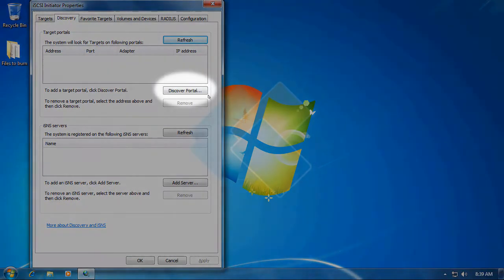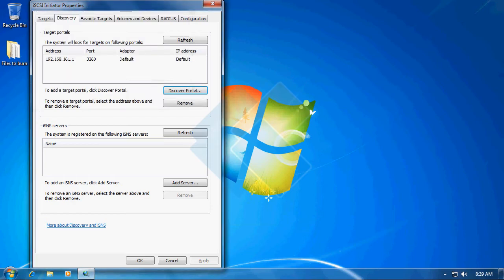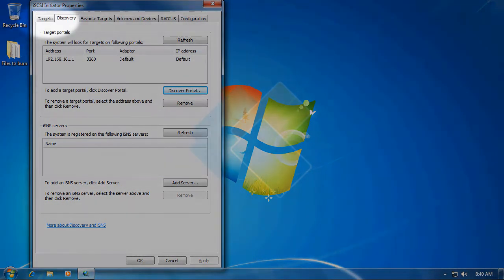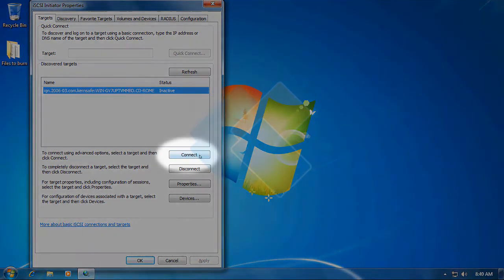Click on the Discover Portal button and start typing IP address of your server and press OK. Then switch to the Targets tab, and as we can see, we have successfully discovered our target and we can now connect to it clicking on Connect button.